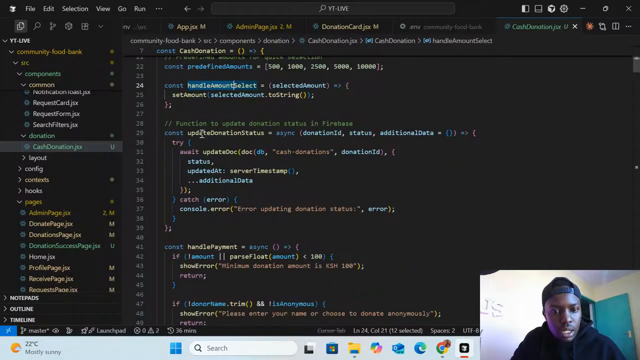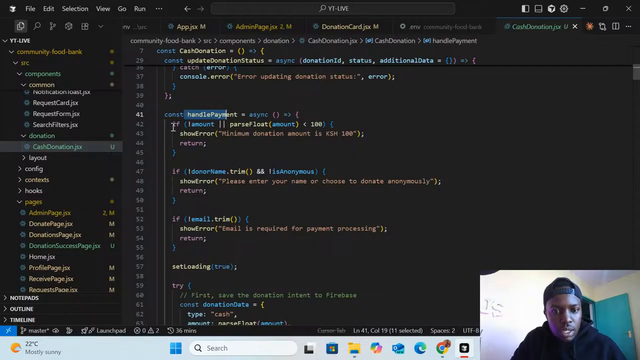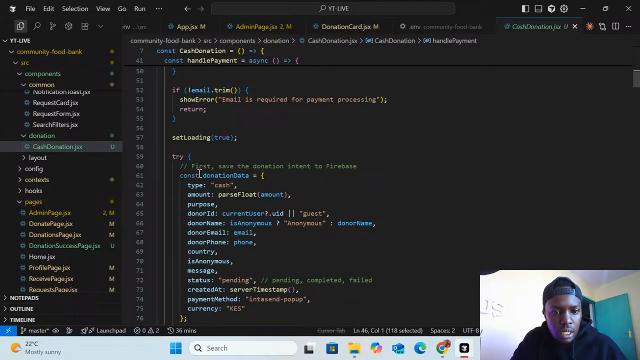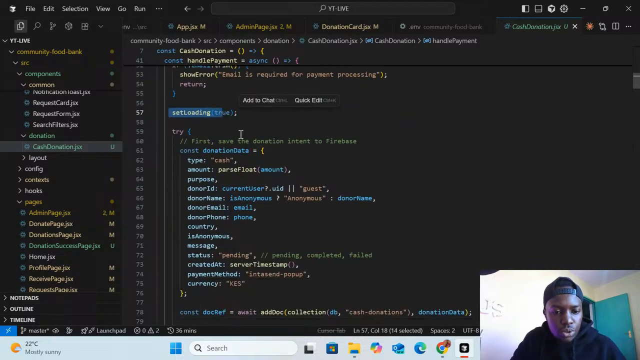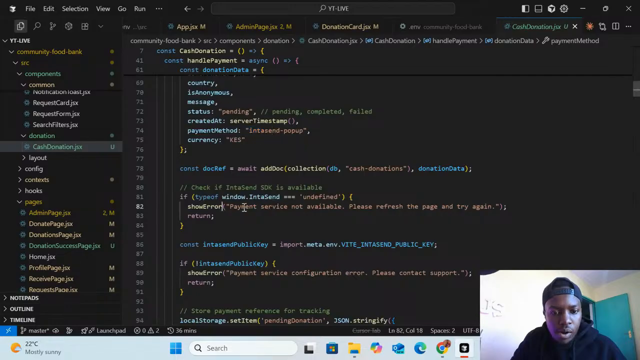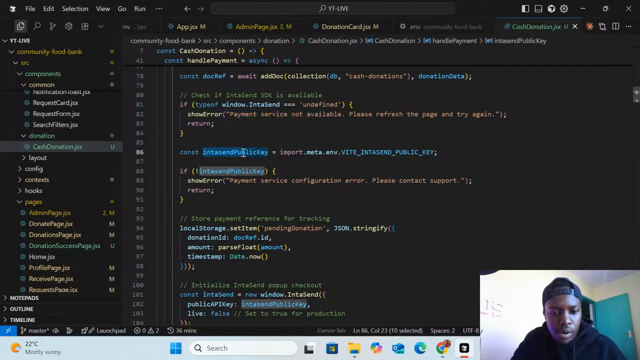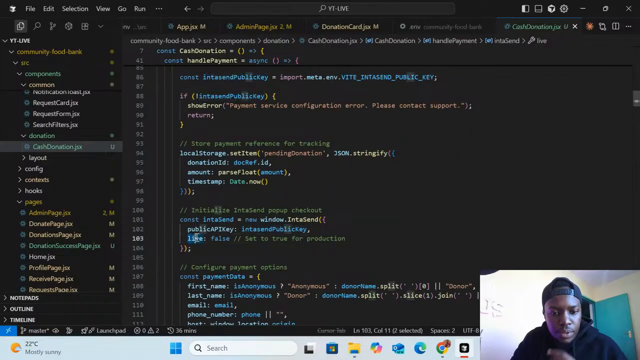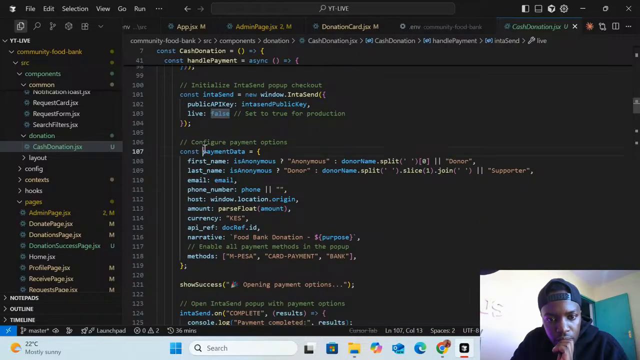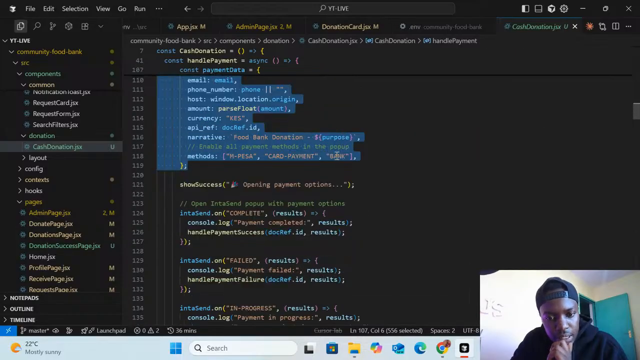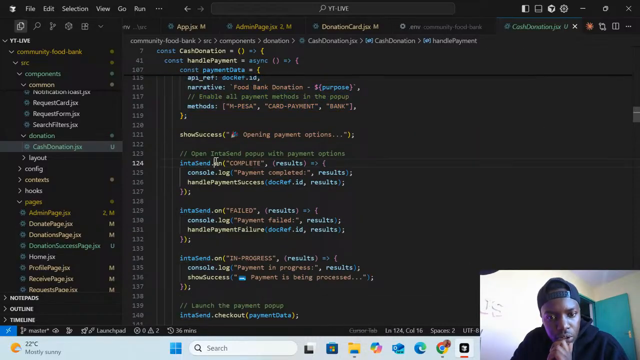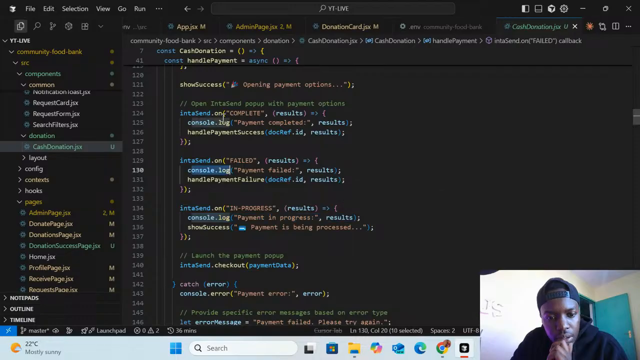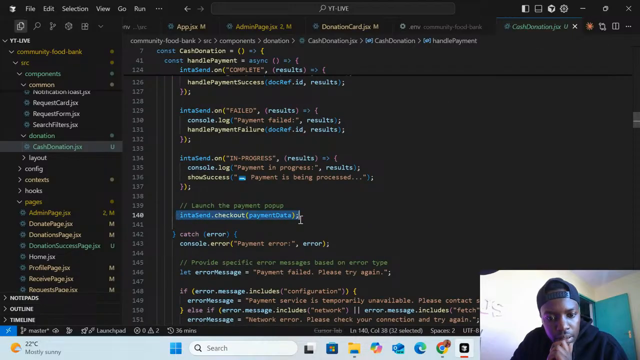Handle amount submit, update donation status, handle payment. So in handle payment, set loading is true. Live is false. We have no problem with the payment data. Intersend on complete, on failed, console, intersend, launch the payment. Okay.